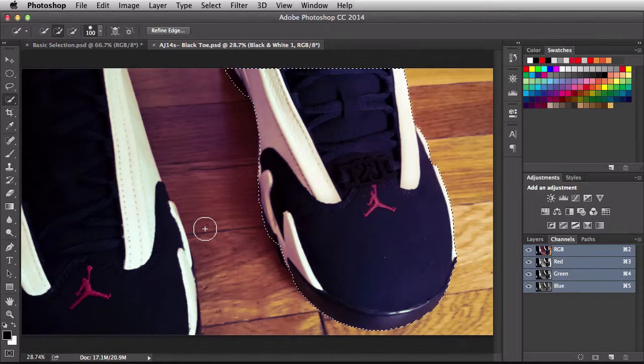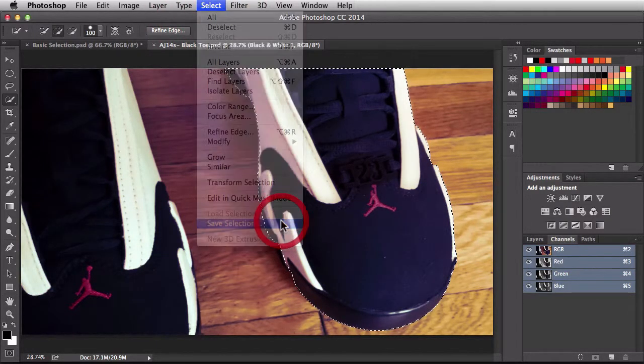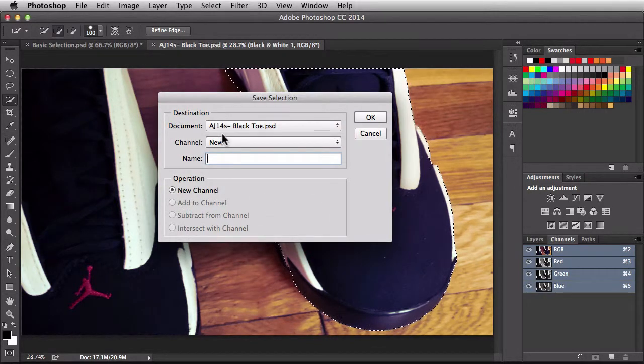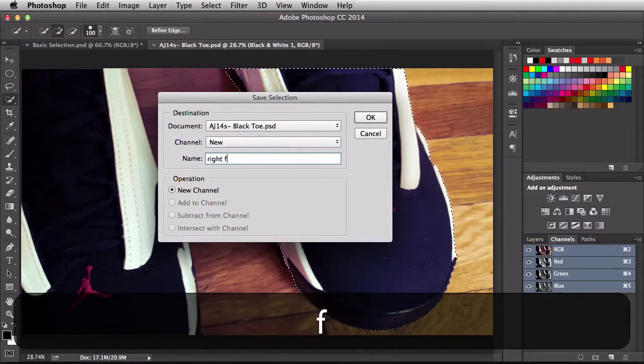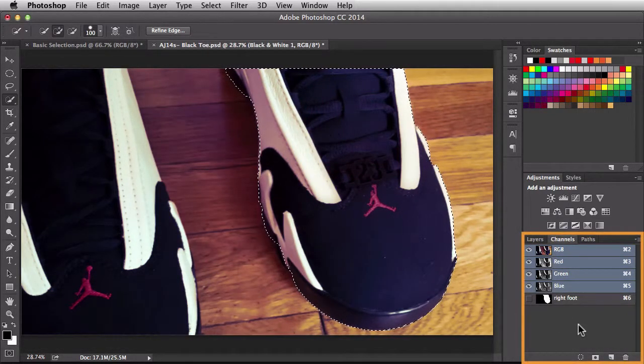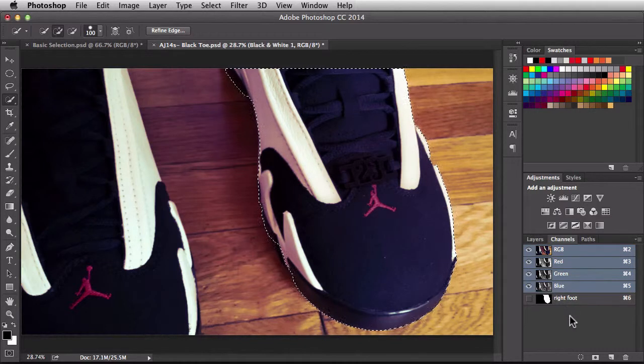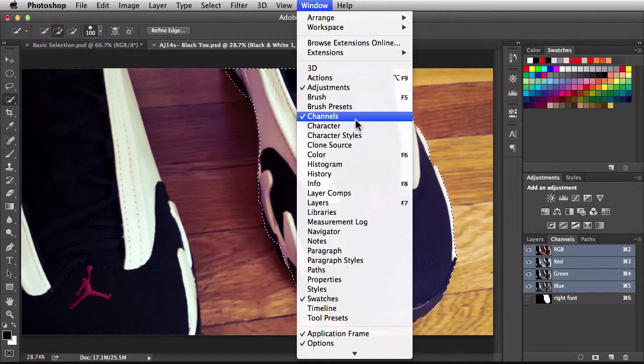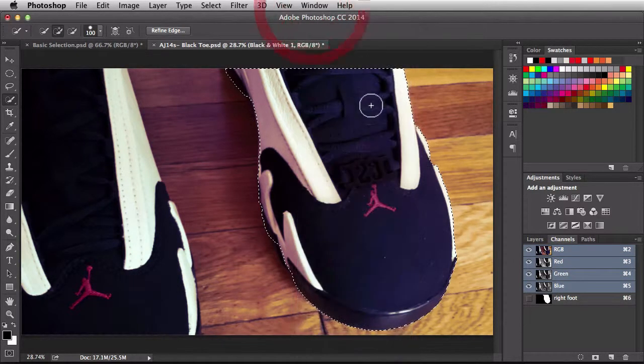All right, because it took me some time to create this selection, and again, I know I'm going to use this over and over again in the document, I might as well save this off. Back over here at the top, Select, Save Selection. It's the same document, AJ14s, you see it right here. The channel name, we're going to call this Right Foot, and click OK. All right, down here in the Channels panel, you see we've added this Right Foot channel, and if you don't see your Channels panel, you come over here to the Window menu, scroll down and just click on Channels.